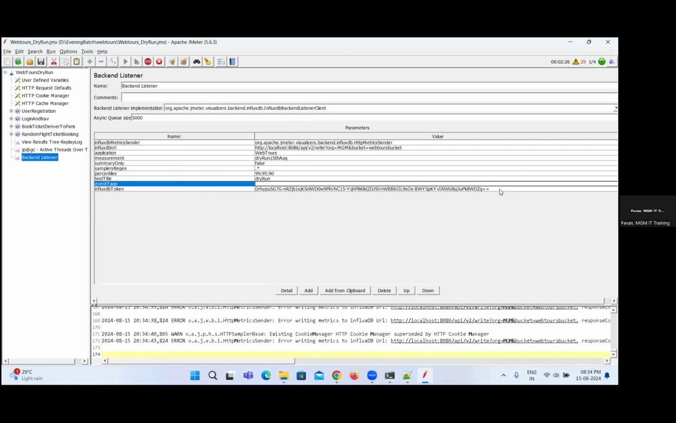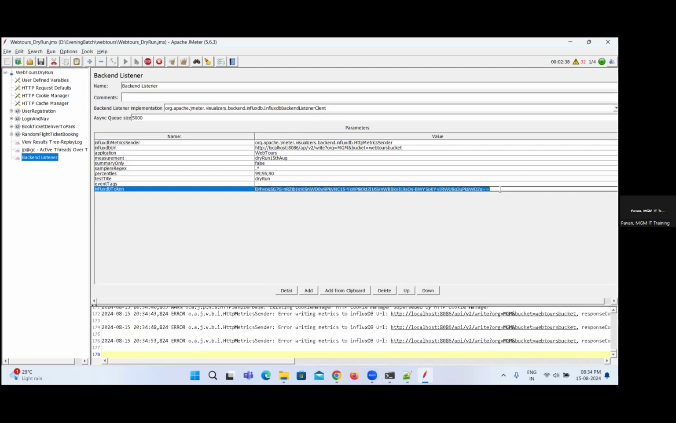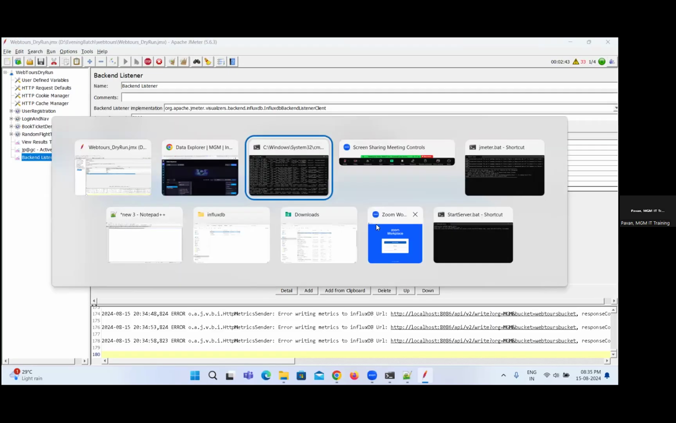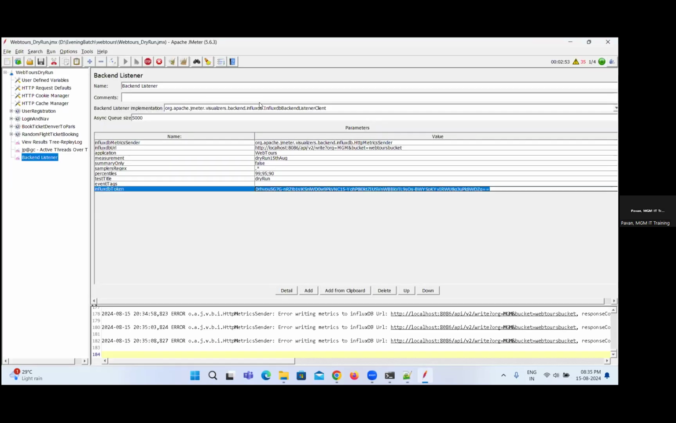Go to Notepad++ once. Double click there and do Control A. That will be faster, right? That seems to be correct only. Okay, go to your JMeter one more time. I don't see an issue with this.